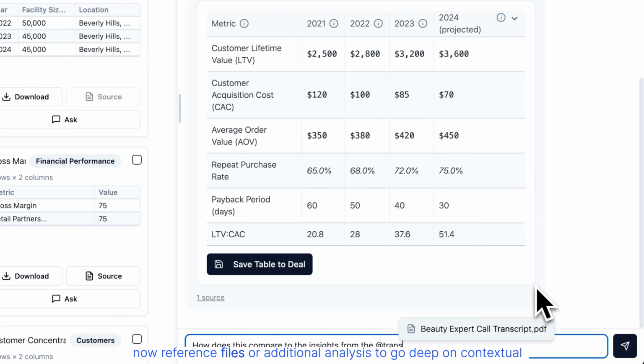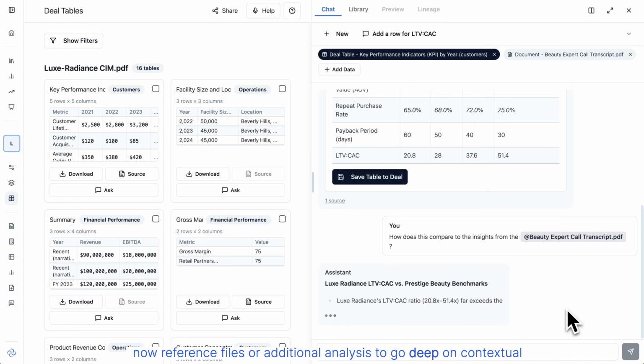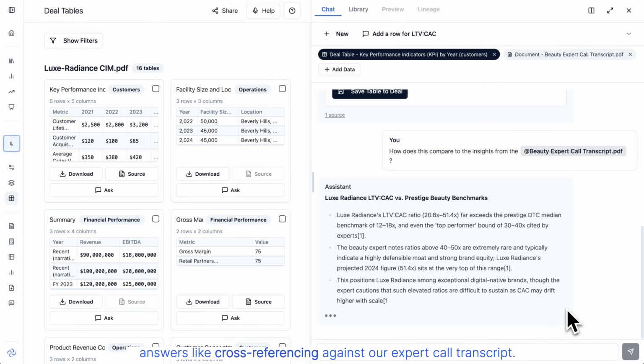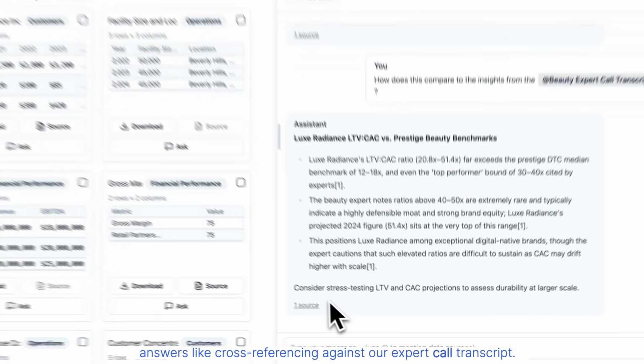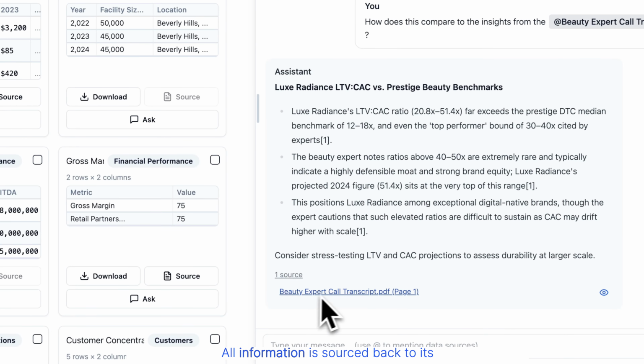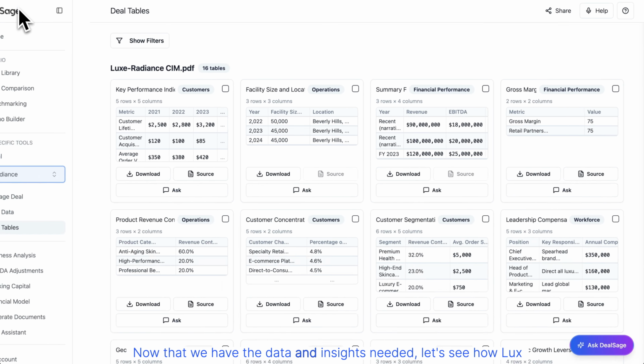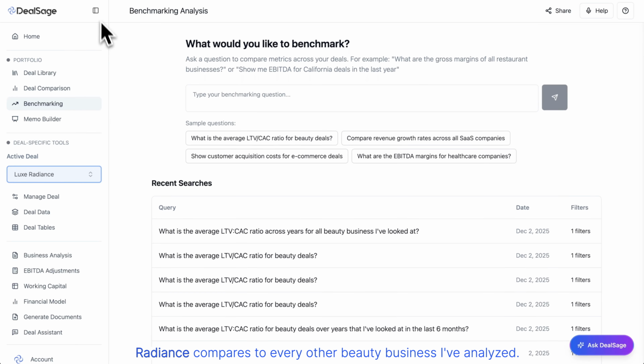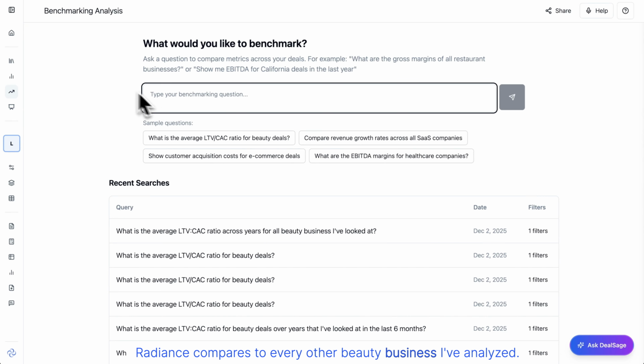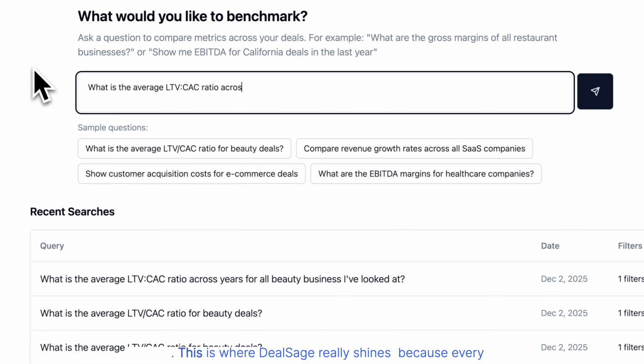I can now reference files or additional analyses to go deep on contextual answers, like cross-referencing against our expert call transcript. All information is sourced back to its original material to be checked at any time. Great. Now that we have the data and insights needed, let's see how Lux Radiance compares to every other beauty business I've analyzed. This is where DealSage really shines.